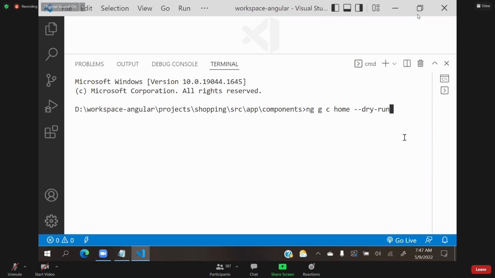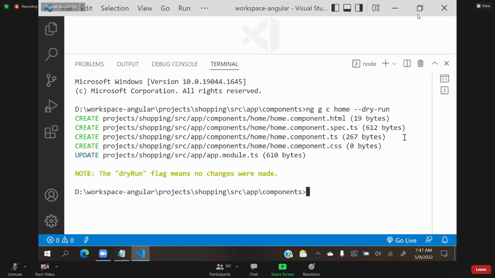Now when I run this, you can see this command preview will come. You see, dry run flag means no changes were made. That means nothing happened in your project. Then what is the above list? That is the list of what it is going to really generate if you don't use dry run. If you don't use dry run, it will generate all these things. That means it is going to create 4 files and it is going to update 1 file.